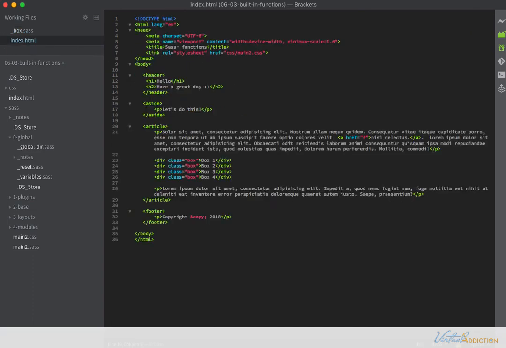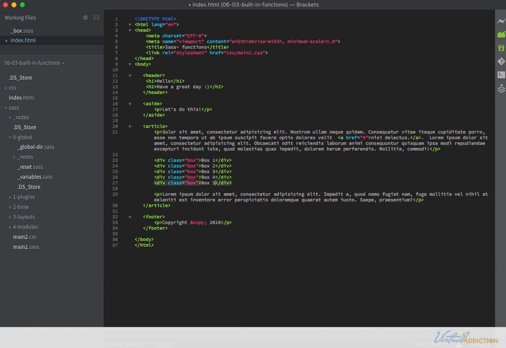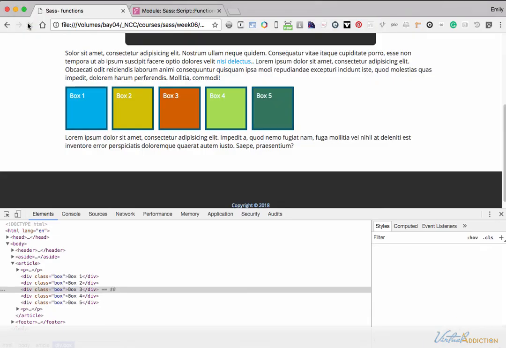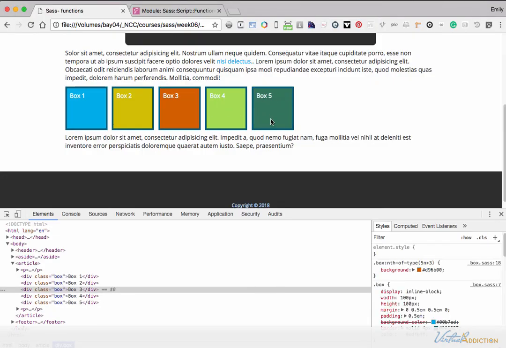So I'm going to go into my index and I'm just going to add another box. We'll call this one box 5. And I'm going to go back into the box partial and I'm just going to add another color here. I'm not going to change anything in the loop. If I save my page and we refresh in the browser, you'll now see that we have a fifth box and it's been colored with the new color that's part of our variable list of values.